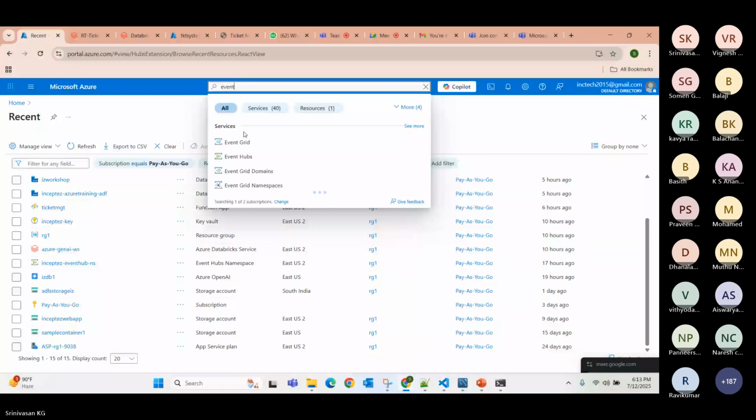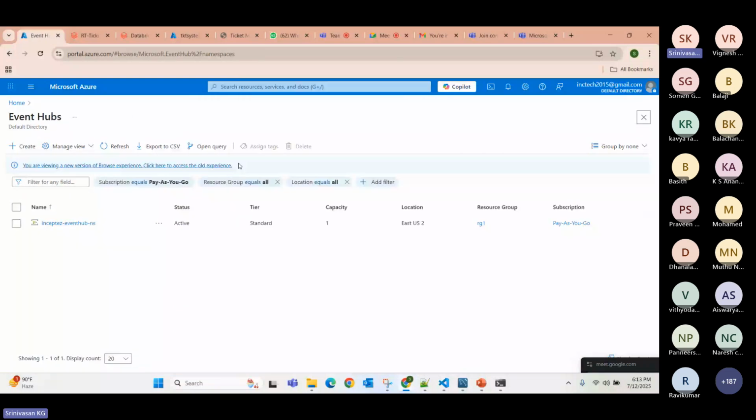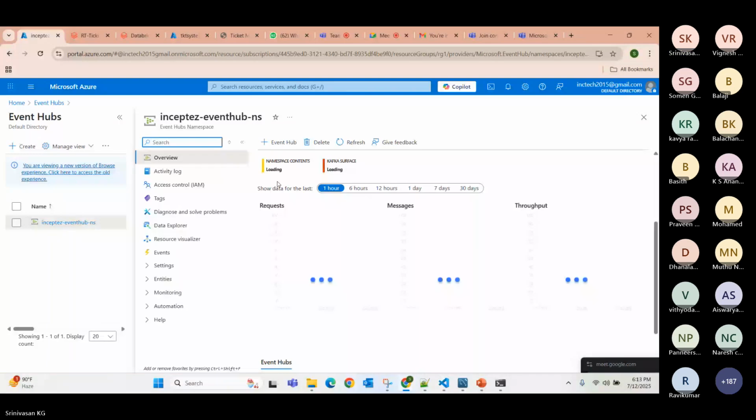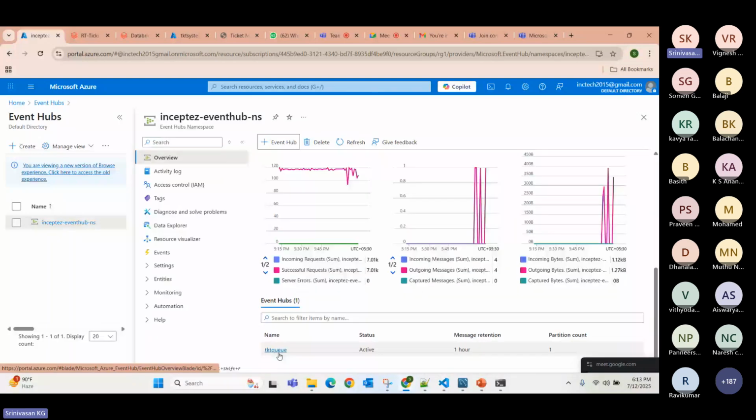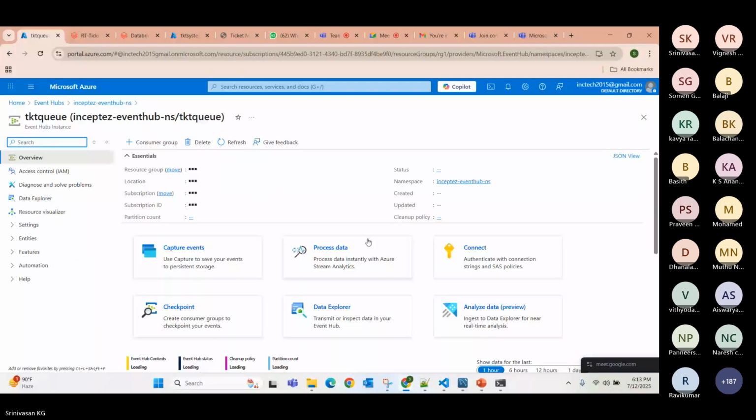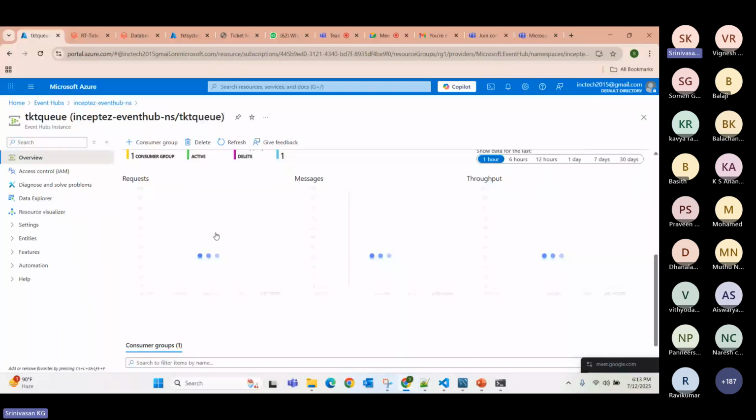You can go to the Event Hub. You can see this is the Event Hub. Under this, there is a ticket queue. Here I'm writing all the data into this queue. So here the data has been written.